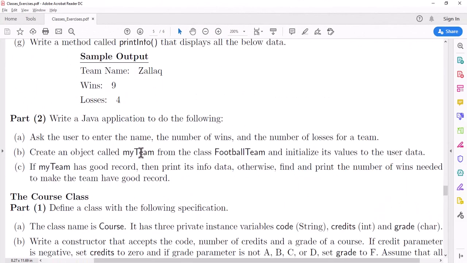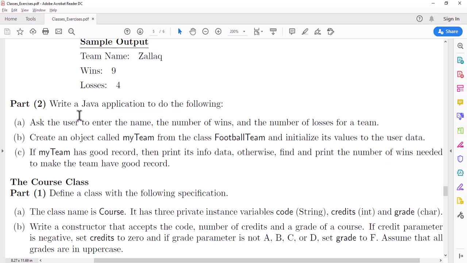Now in part 2, here it says write a Java application to do the following. So we have A, B, C. Ask the user to enter the name, the number of wins, and the number of losses for a team. So we need to write a standard application that will ask the user, so we need a scanner. It will ask for name, number of wins and number of losses for a team. Let us do this part and then come back.